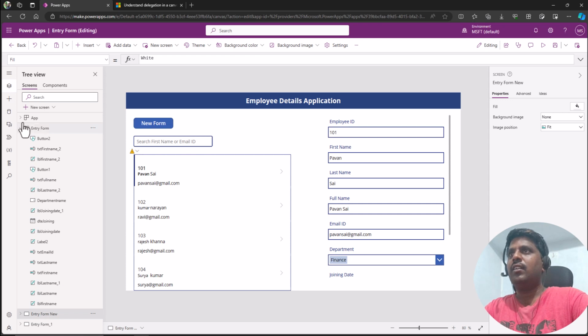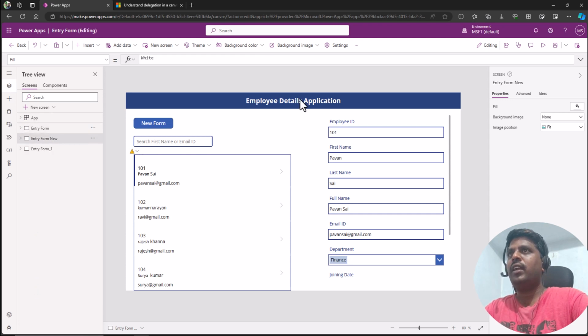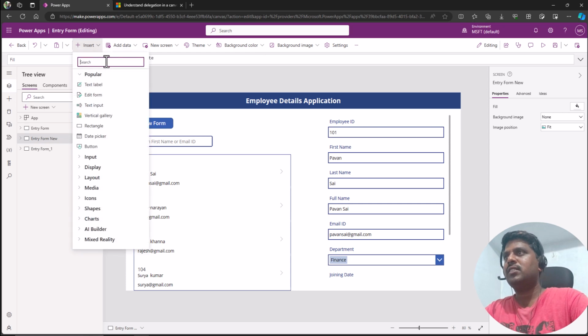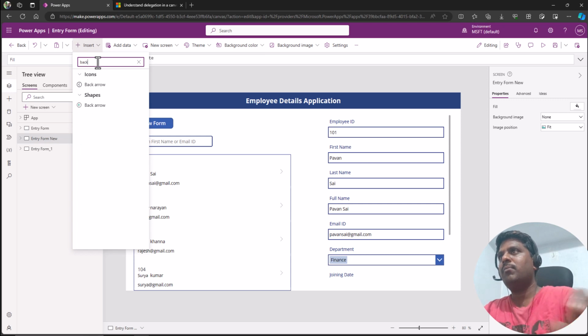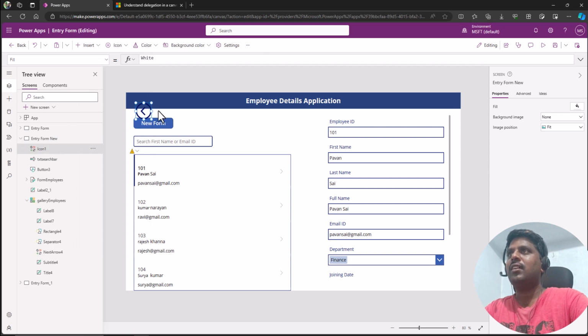Now suppose we are in the new entry form, and we want to go back to the first screen, to the previous application. What we could do is add a button again and use the same navigate function to go back. Instead of that, if you would like to add an icon which helps us navigate to the first screen, you could click on insert or search. You can click on this plus button and search. I'll search for back button or back arrow. You have these icons or shapes, you can select anything. Here I'll select back arrow.